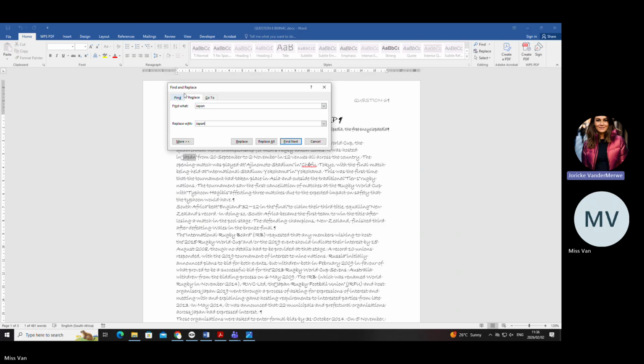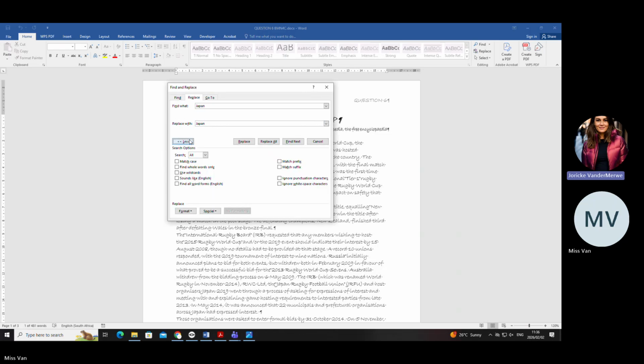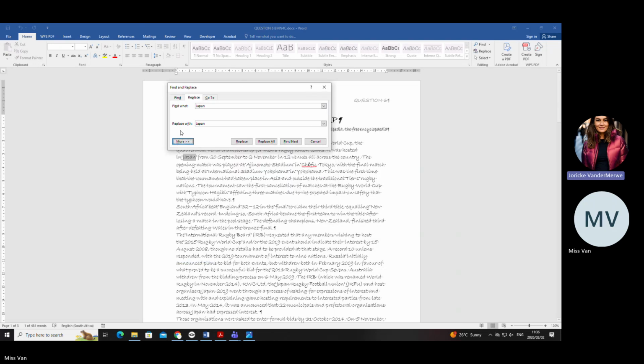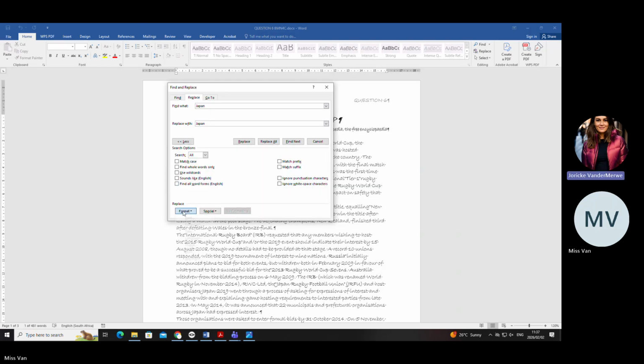Okay, now look here. Look at the screen and look at how it's going to change now. I click on more. Can you see it gives me all of these things? In N4, you have to be able to do the format. Okay, so let me do it again. You open this up. You say Japan, Japan, more, format.